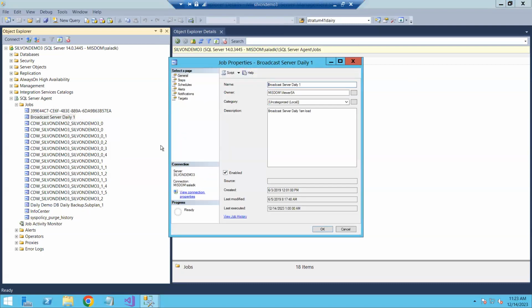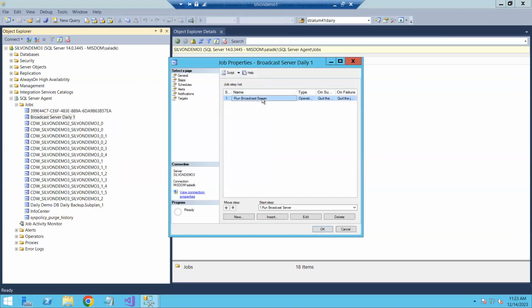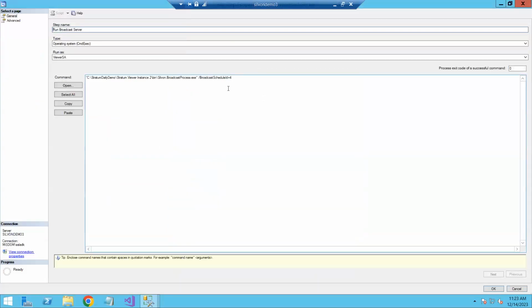So let's take a look at this particular job. If I double click it, there's the job name, the owner. If I go into steps, here's where my command line is. And as you can see, the step name is called Run Broadcast Server. So I double click that, and there's my command line. As you can see, the command line reaches out to the broadcast process executable, which is under where viewer is installed. So that's the directory where the viewer product has been installed on the server.